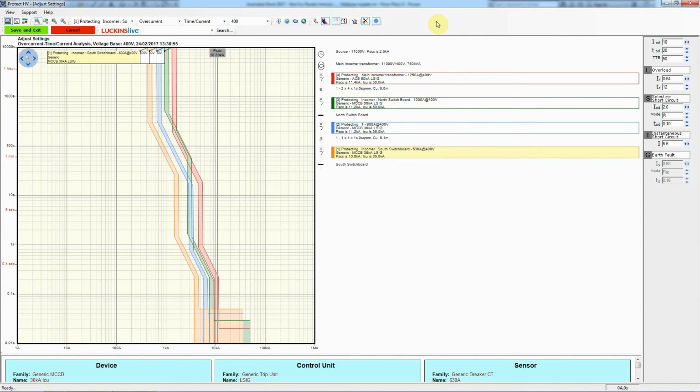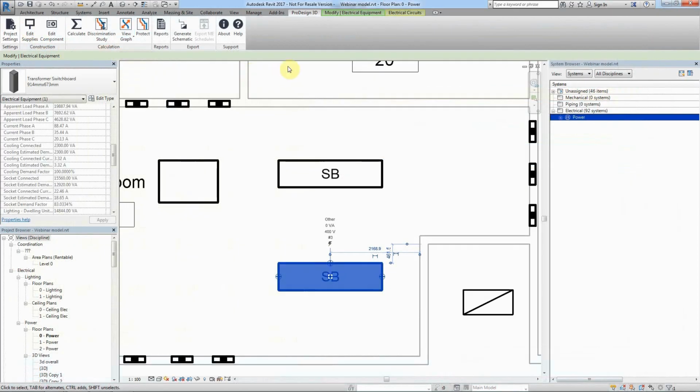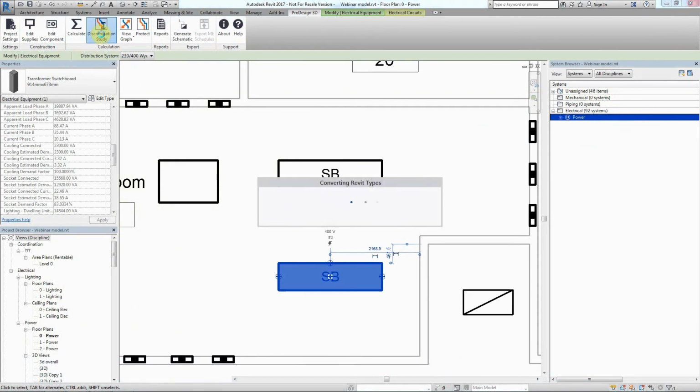What you can see is that we do have some discrimination issues between the various devices. By selecting the devices individually and modifying the selective short circuit on the keypad, you will notice the curves are being adjusted. Now, I've made the necessary adjustments. I'll hit Save and Exit and run the discrimination study again. We should now see that the errors have cleared.